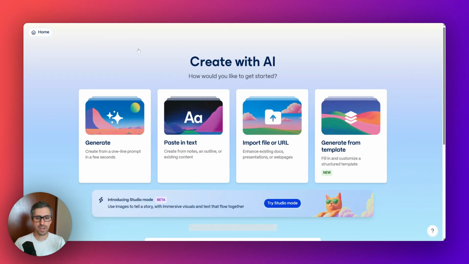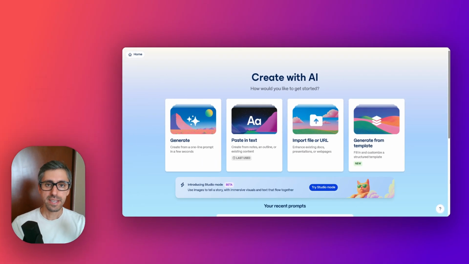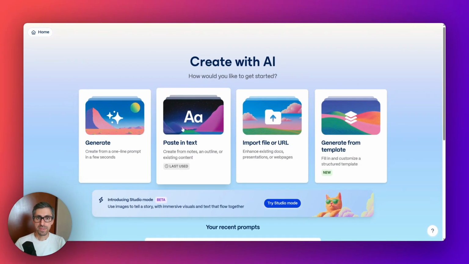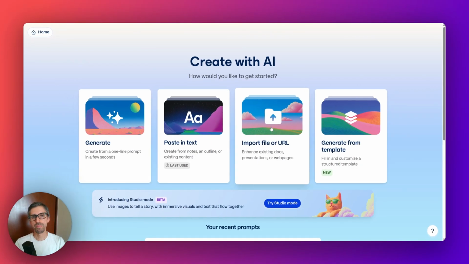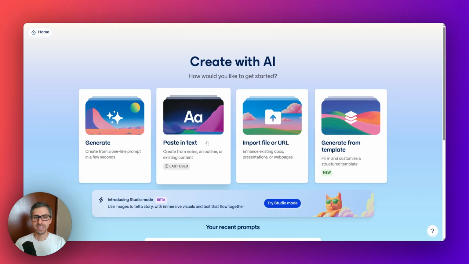So I'm going to click here and we have the step number 2, how to get started. 4 options: generate using a prompt, pasting some text, importing a file or pasting a URL, or generating a presentation from a template. I'm going to use pasting text.